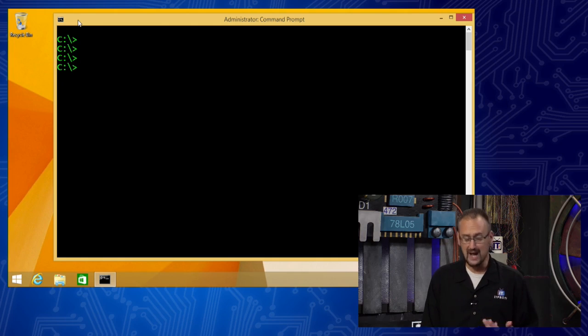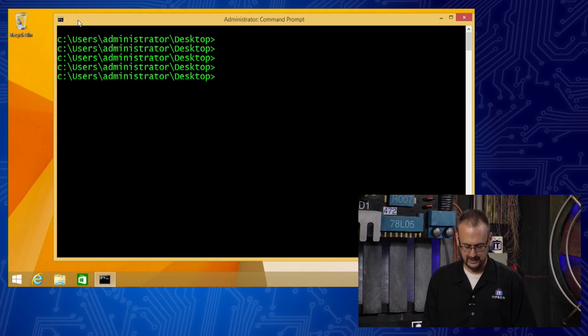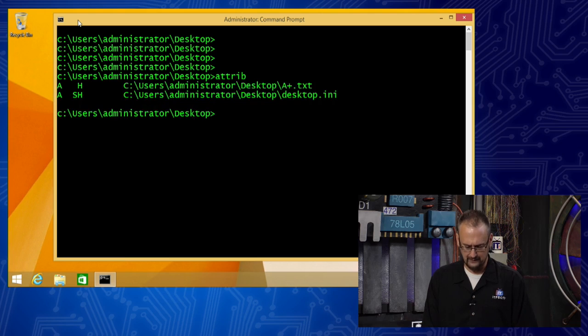Now, I have to navigate to this location, and we're going to use a command called attrib, the attrib command. That's A-T-T-R-I-B. So let's navigate to the location in which we are right now, and I'm on the desktop. So here we are on the desktop in the command prompt. If I type ATTRIB and run that, I will see that I have two files here.